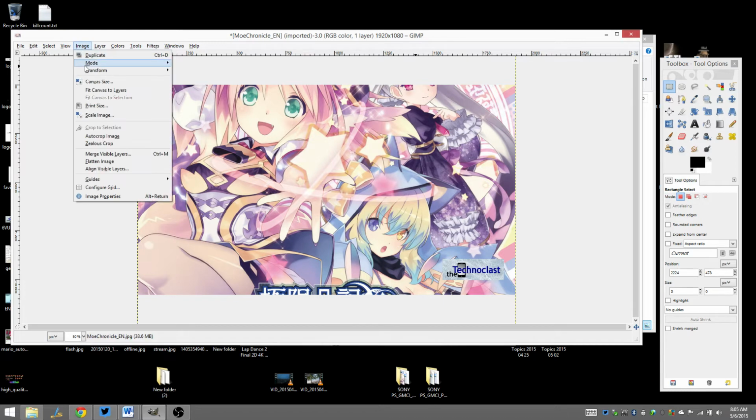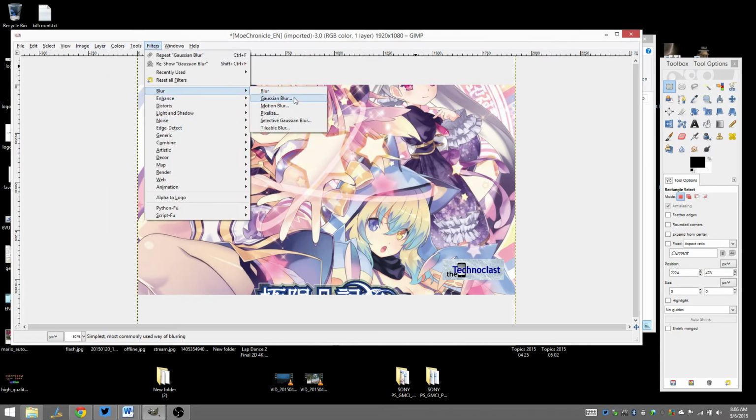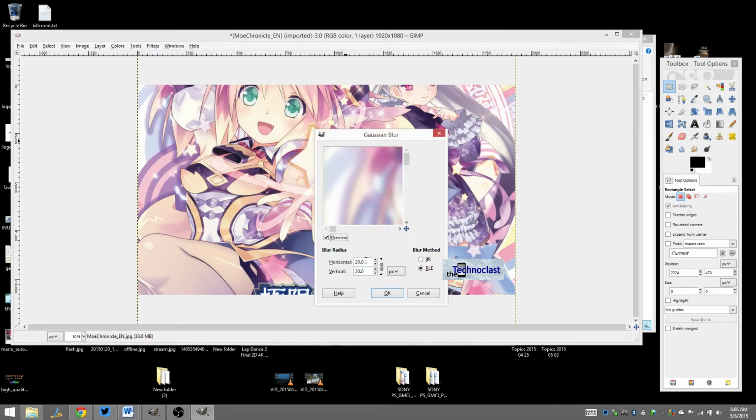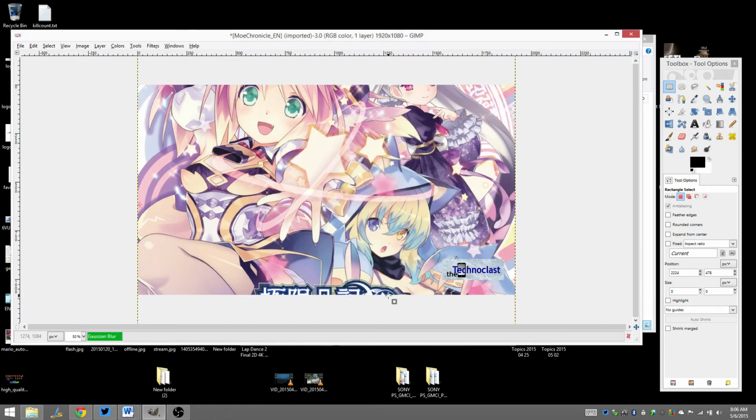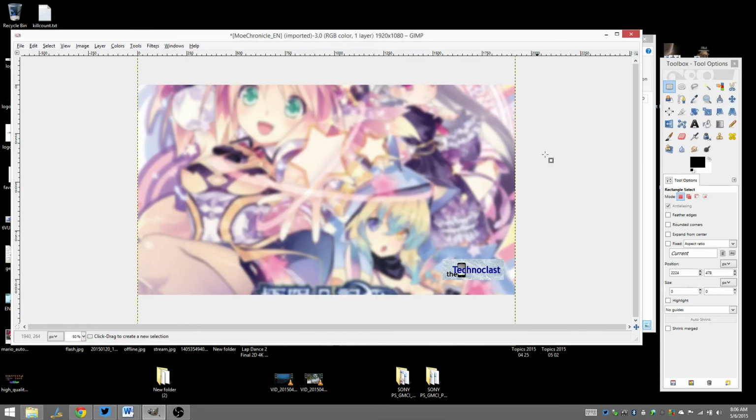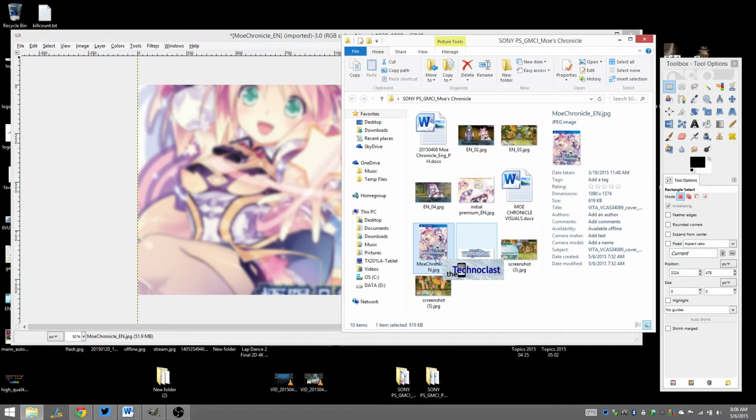Now, what you want to do is filter, blur, Gaussian blur, and give it whatever you want. I usually get 40 horizontal, vertical to make it a little bit more blurry. There we go. And just get your image again, drop it on GIMP again.